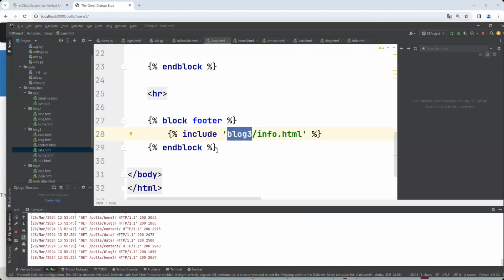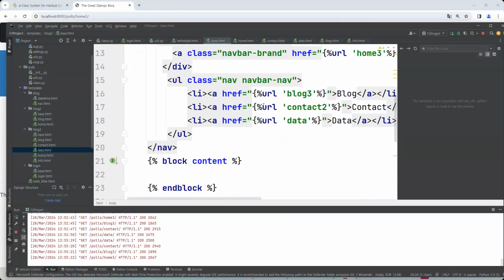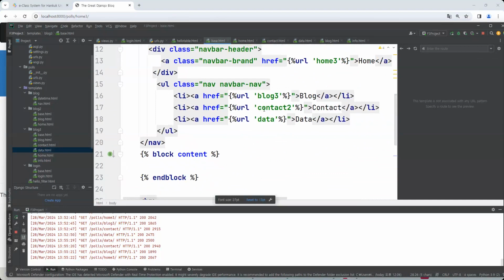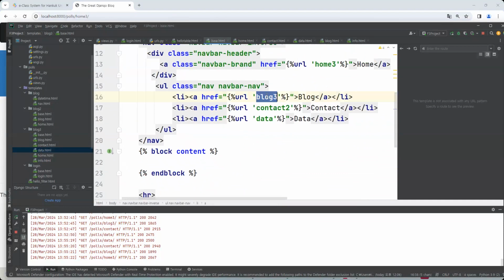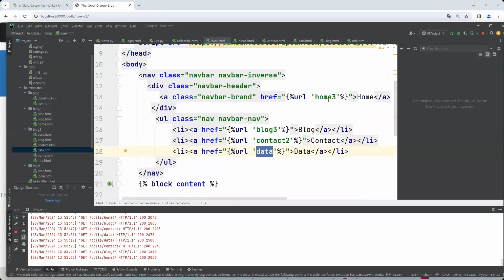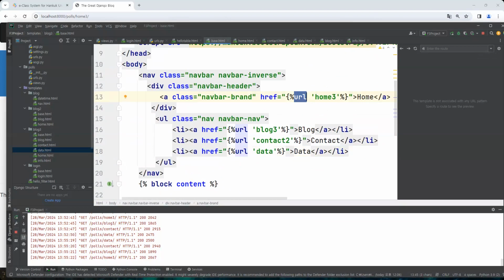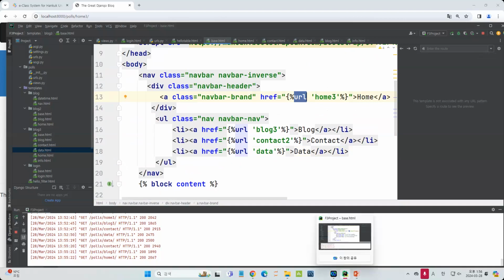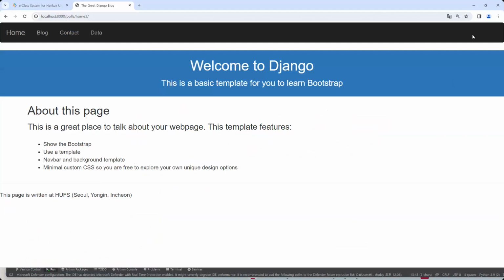And this is the URL. If we go to blog, then I will just use blog 3. If I go to contact, I will use the contact 2. If I want to connect to the data, I will use this data. And then if I want to go to home, then I will just call the home 3 URL. Okay, everything is okay.